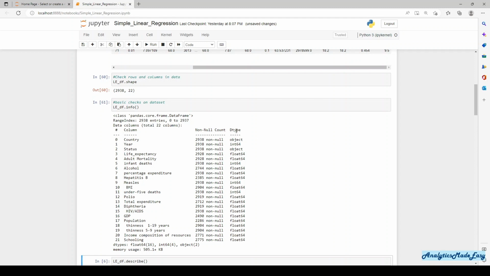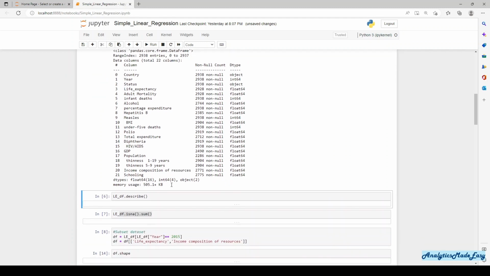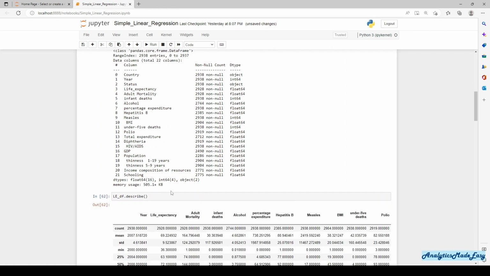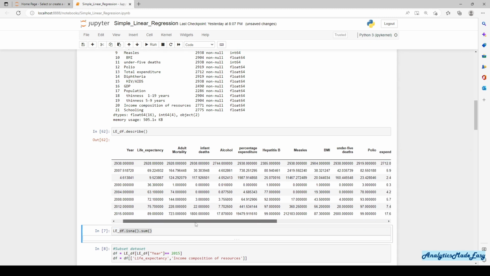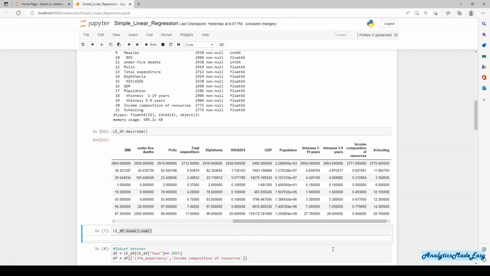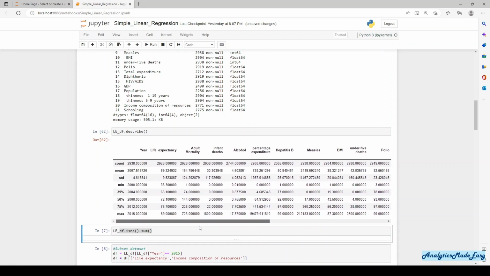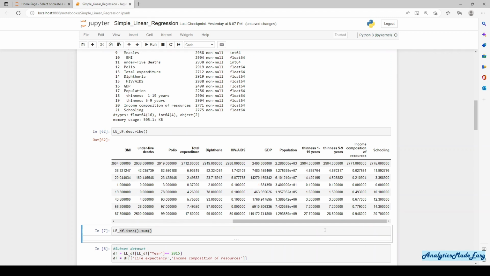Let's look at some basic information about all the variables. We have these many non-null values, data type for this data. Let's look at some of the statistics. Now, life expectancy and income composition of resources are our variables of interest because we are looking at simple linear regression. We should have one independent variable and one dependent variable. Life expectancy is our dependent variable for this tutorial, and income composition is what I'll choose as independent variable.